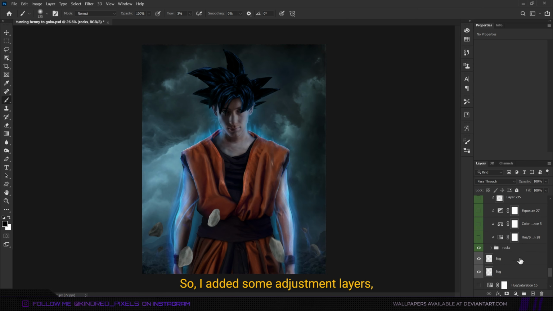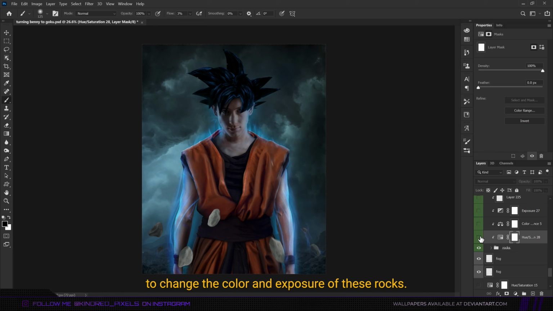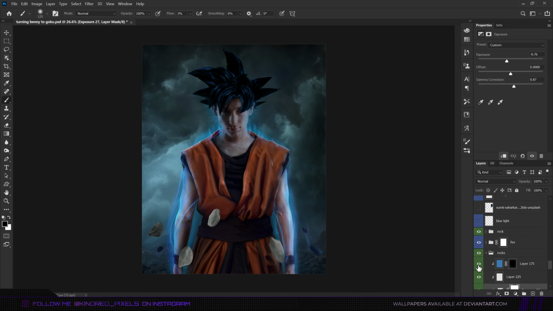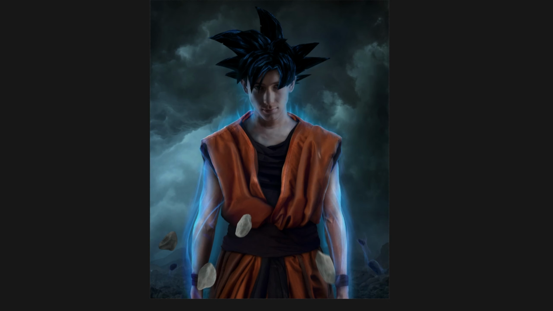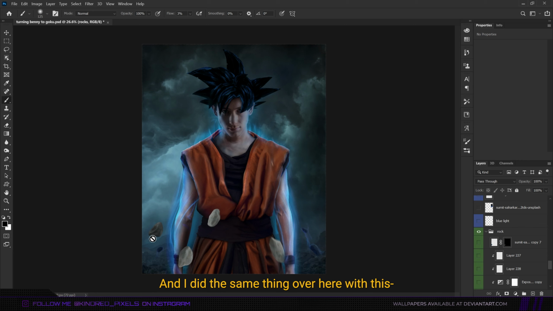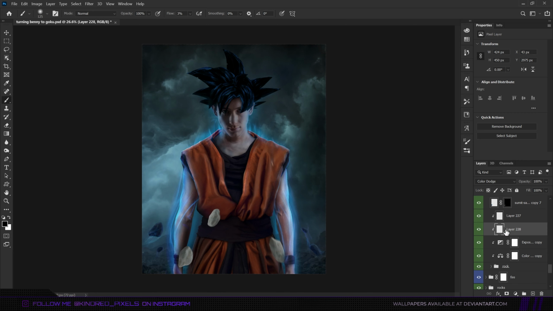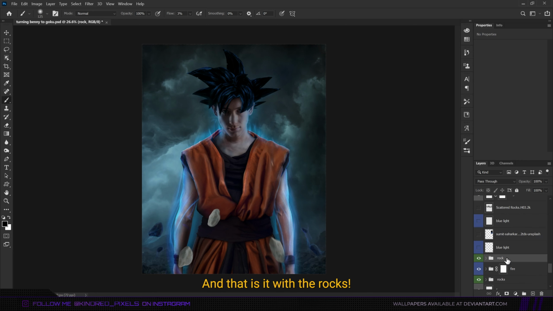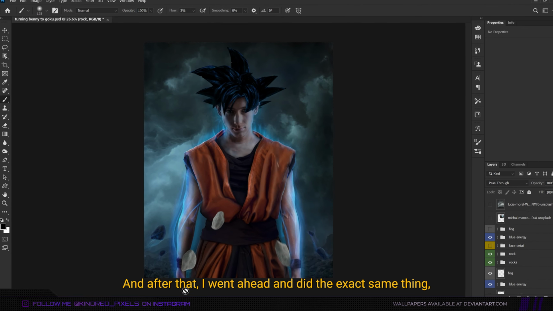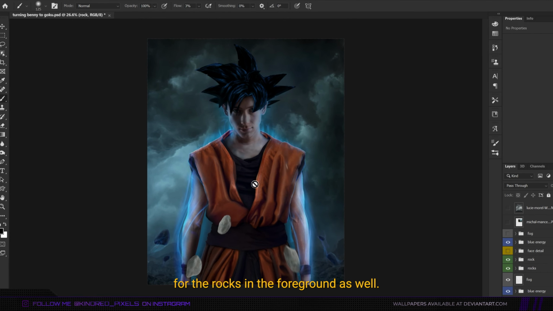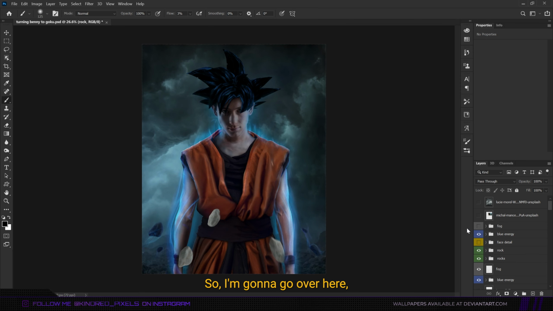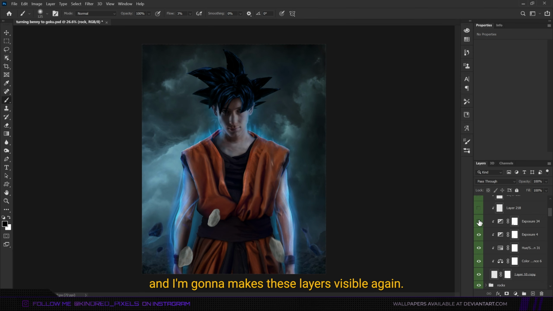So I added some adjustment layers to change the color and exposure of these rocks. So I'm gonna make these layers visible again, and you can see the colors changing. And there we go. And I did the same thing over here with this rock as well. And that is it with the rocks. And after that, I went ahead and did the exact same thing for the rocks in the foreground as well. So I'm gonna go over here and make these layers visible again.